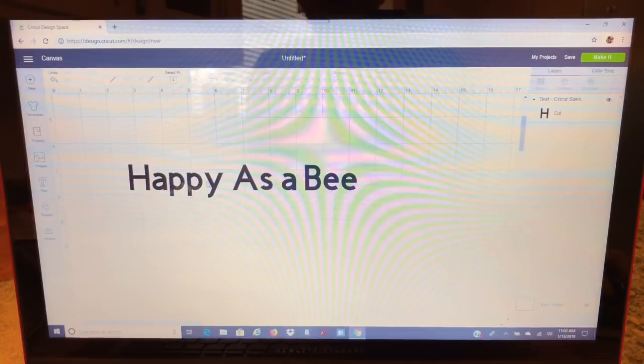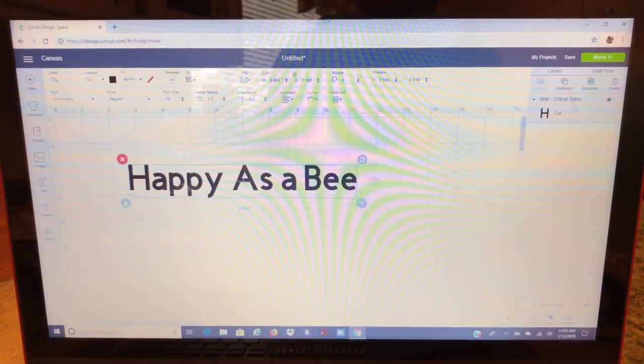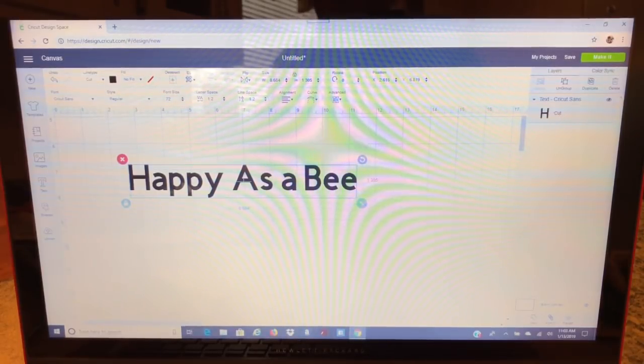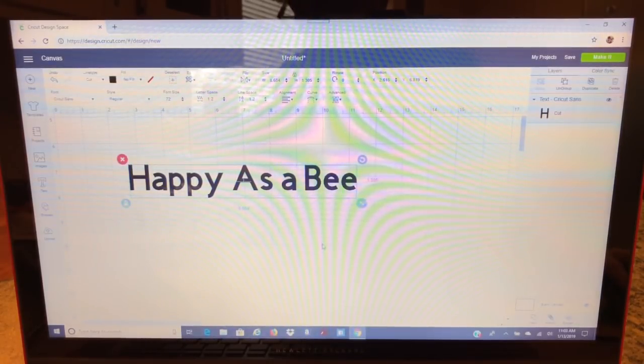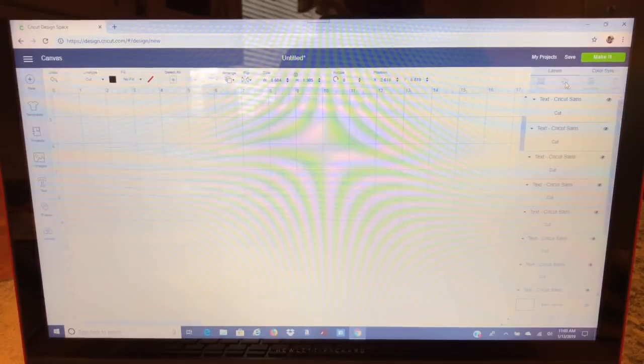Okay, now when you look right here, all this right over here is where you're going to see how many lines you have. Now, "happy as a bee" is all on one line because it's all right here and it's set to cut, okay? Now, if you draw a box around this like I have it, but we'll draw another one. Draw a box around it, okay? And then click right up here on the right, ungroup, okay?